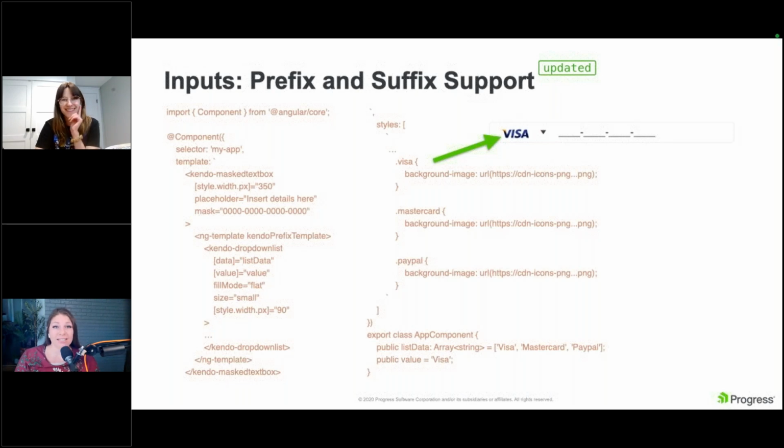Watch out. So inside ng-template, we have that new directive, kendoPrefixTemplate, which is allowing this functionality. And you'll see right now that it's displaying Visa in the styles. We have Visa, MasterCard, PayPal, but that's because all the way down at the bottom of the right-hand side, we have the values defaulting to Visa, but there is the drop-down with the array of list data, so it could be Visa, MasterCard, or PayPal, and would match up based on the class that it was given.